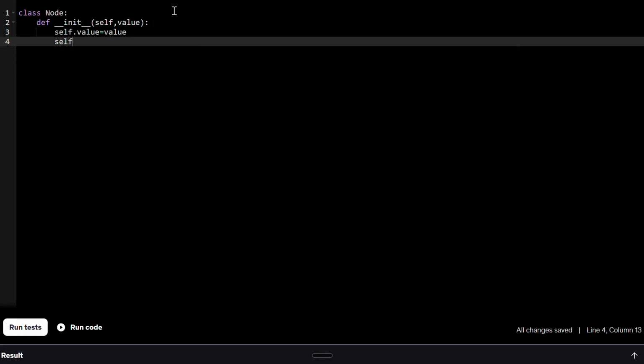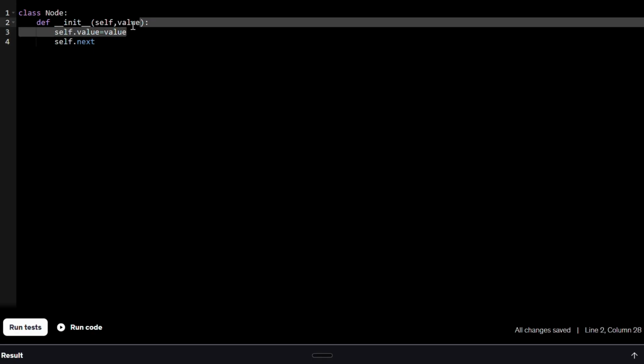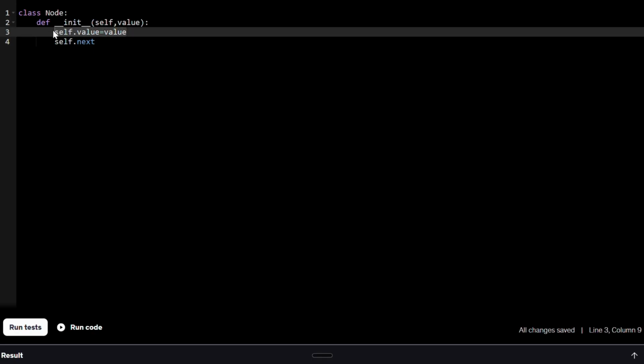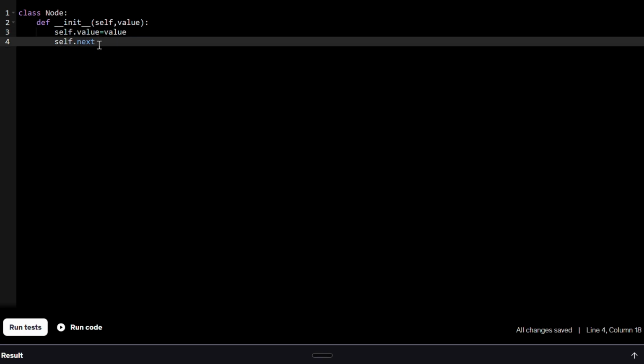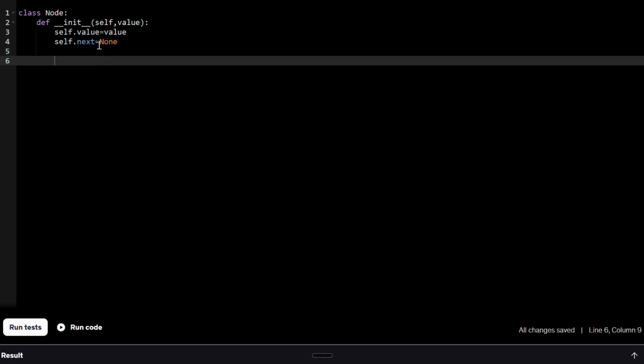And here, self dot next. So that particular node is going to contain a value that I have stated over here. Self dot value is equal to value. And that particular node is going to point towards next. So every node is going to point towards next because, of course, that is a linked list. But since we have only one element, it is going to be none. It is going to point towards nothing.